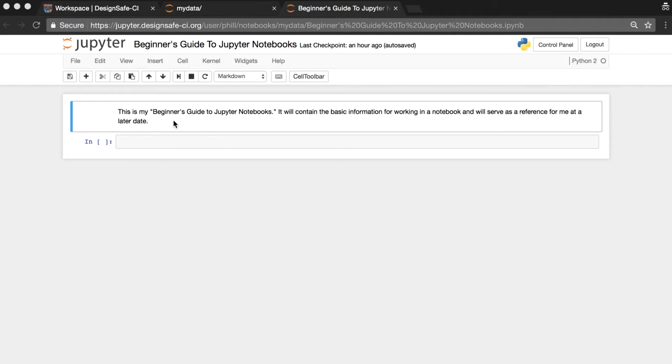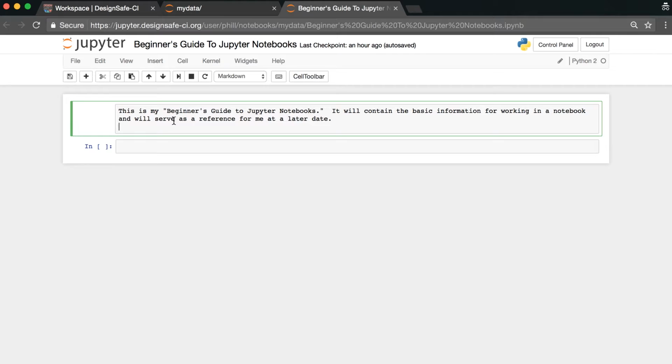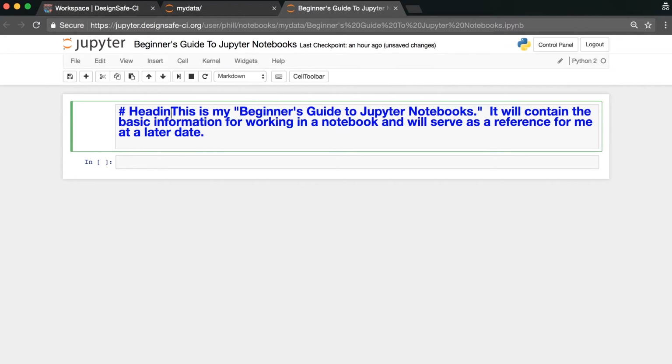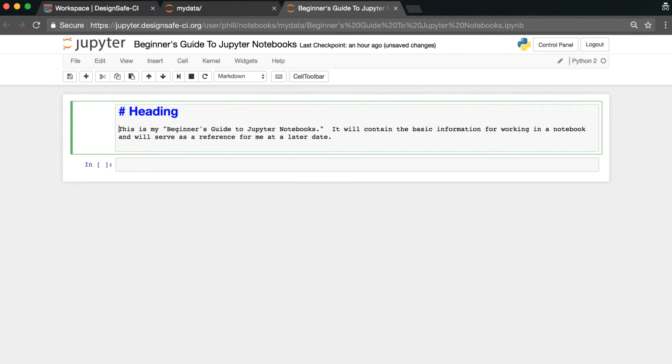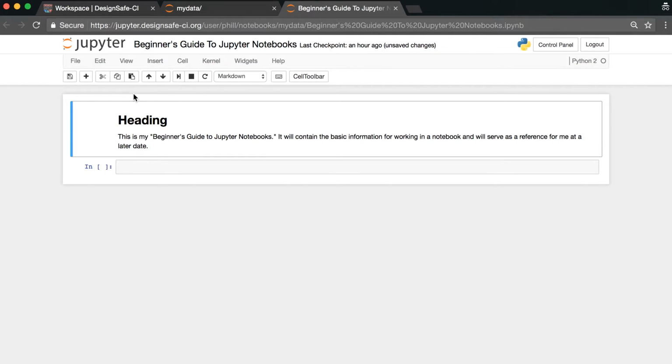Double-click on the cell to open it for editing. And before the text that is currently there, add hashtag space heading, and then press enter a couple of times to create some space, and then run the cell again. And you'll notice that we just created a heading for the cell, bold and in larger print.